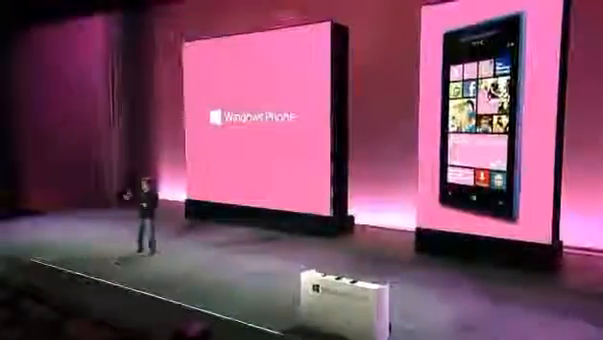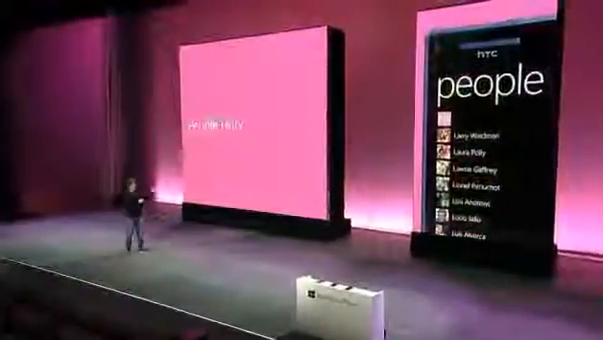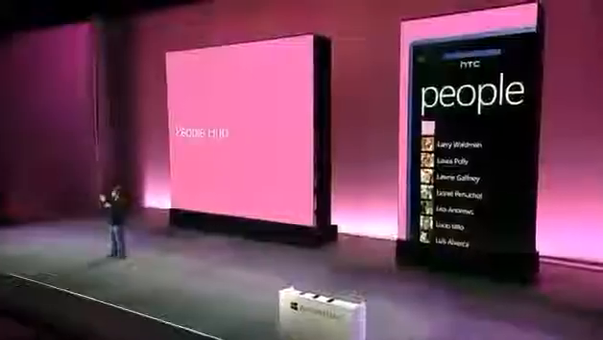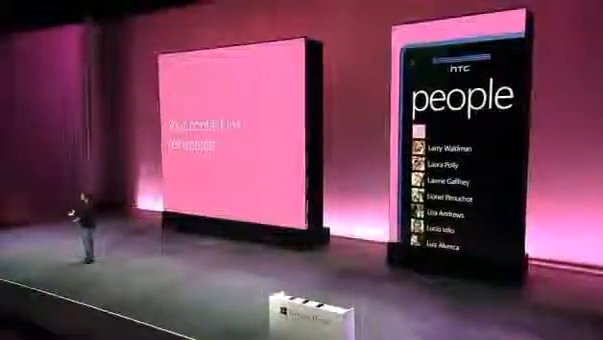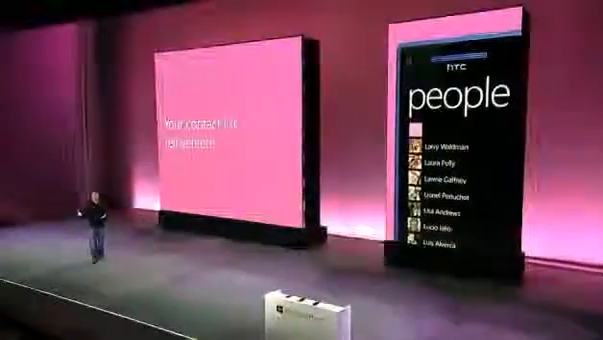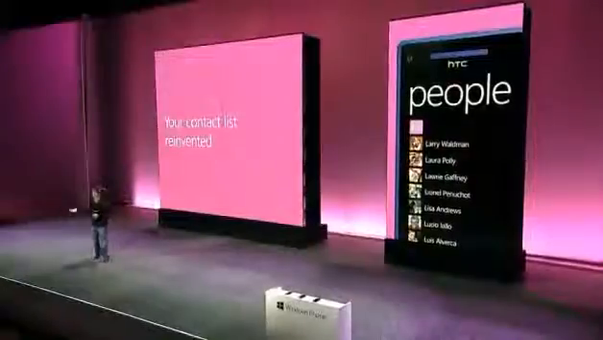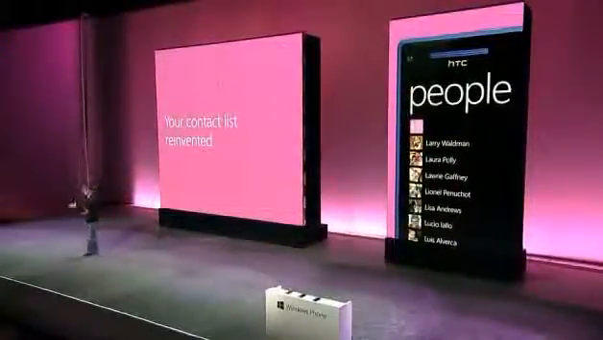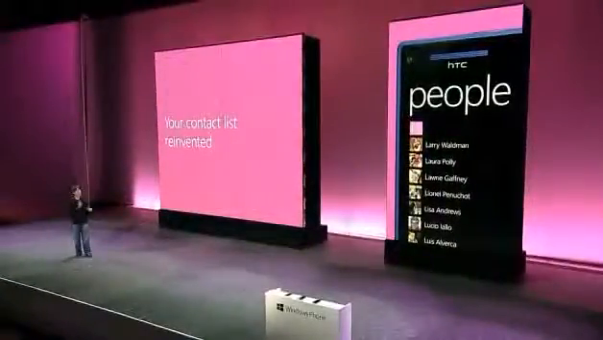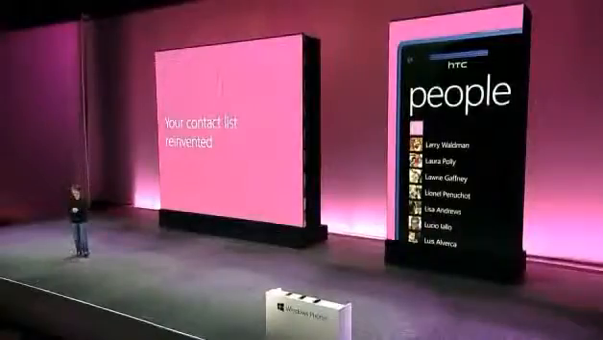Probably all of you in the room and out there on the webcast are familiar with the People Hub. The People Hub is where you can see all the people that you care about, and usually that's a pretty big number. It comes from Facebook, your email contacts. It's everybody that you might ever stay in touch with. It's kind of the contact list reinvented.